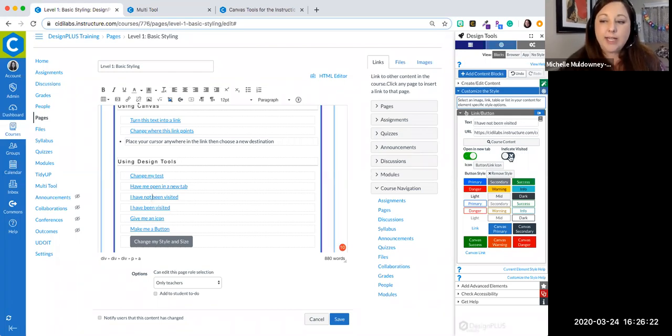The next two links, I'm going to turn on this indicate visited toggle. So with the indicate visited, you'll notice that the one we haven't visited has this little warning color icon next to it, while the one we have has this green, you're good to go color next to it.